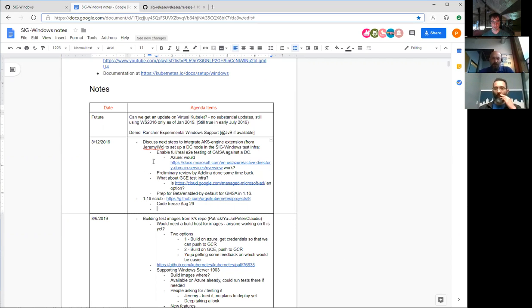All right. So on the agenda for today, looks like we've got some discussion around how we finished setting up the end-to-end testing with group managed service accounts. Looks like there's a couple options to work through there.